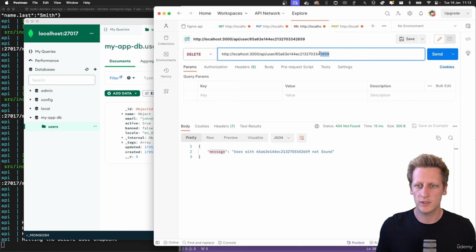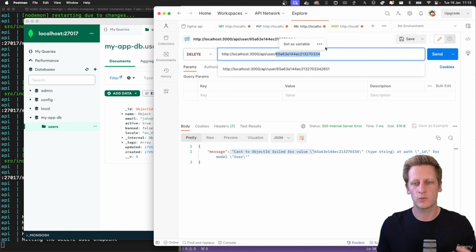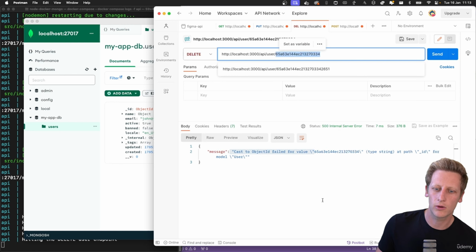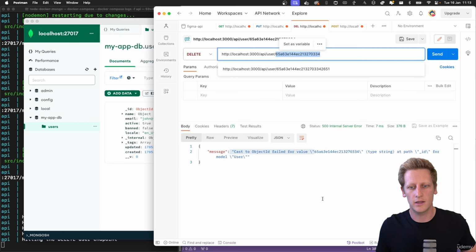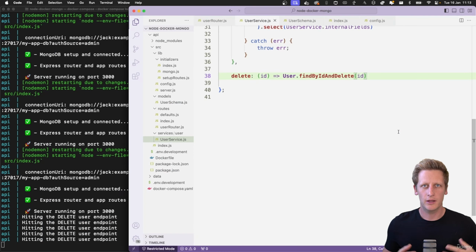So if you see this error where it says cast object failed, it's just the length of the ID that you passed in doesn't match what is required for Mongo to try and find the ID in the database. So just make sure it's the exact same length as a normal ID. And with that, we've finished our delete endpoint.